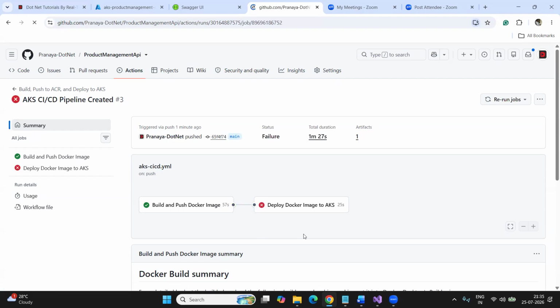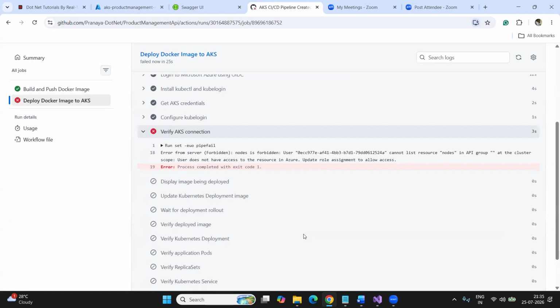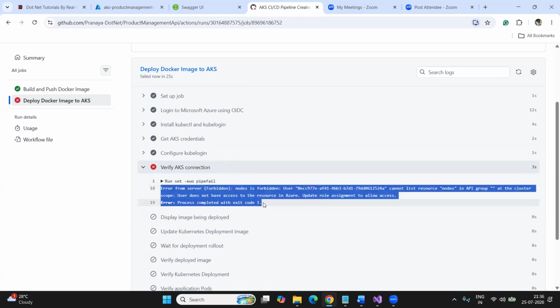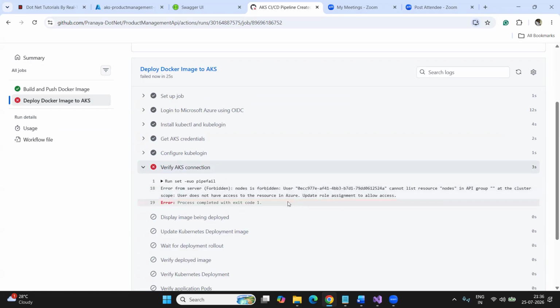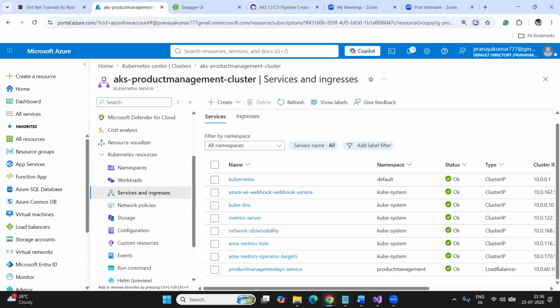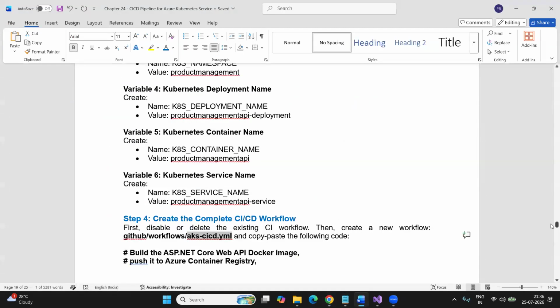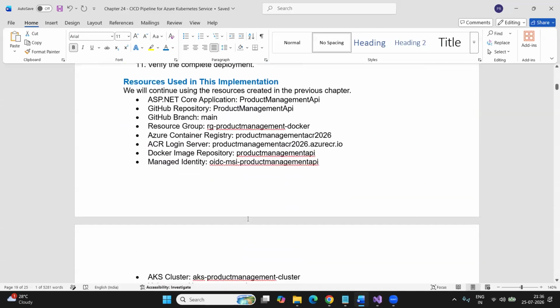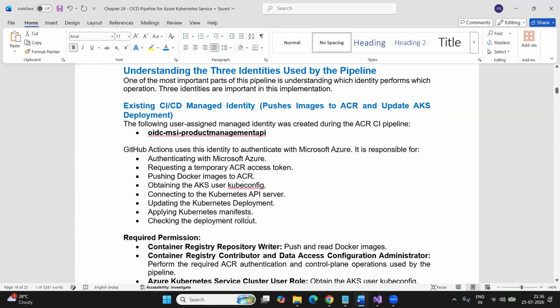So here the deployment has failed. Let's see why. Right, so here you can see the user doesn't have access to the resource in Azure. Update the role assignment to allow access. So basically, what exactly is it telling? Currently, whatever user we are using doesn't have access to the cluster, but we have given permission. So let us verify the same thing. Okay, the AKS permission is missing. So let's see where it went wrong.